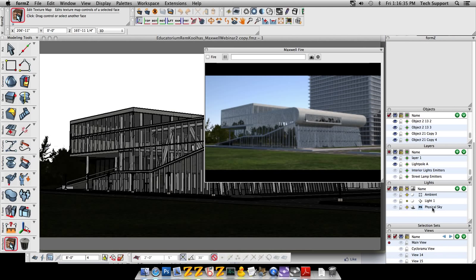Now, Maxwell comes with and adds several different light types to your arsenal here in formZ, and one of these is the physical sky. In fact, whenever you start up a new project, you're going to get this physical sky added. It'll ask you if you want to add this physical sky to a new project, and you do want to do that because when you render with Maxwell, you need a light in there.